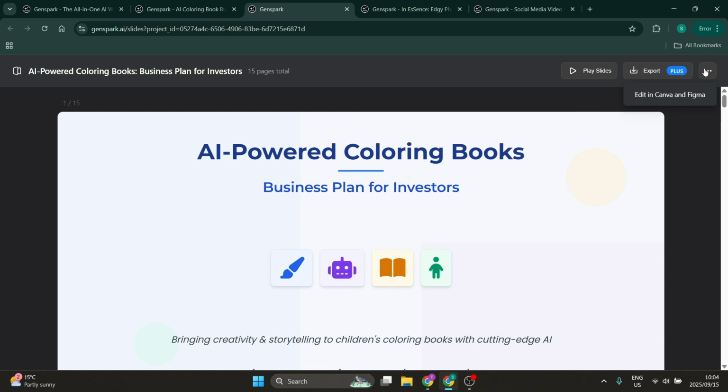Okay, there are some additional options, so you can actually edit this in Canva and Figma, if those are tools that you need. And I think this is a bit of a workaround, because if you don't have the Plus plan, you can't export it. But you can also present it here, so that's great. Moving on to the next one.